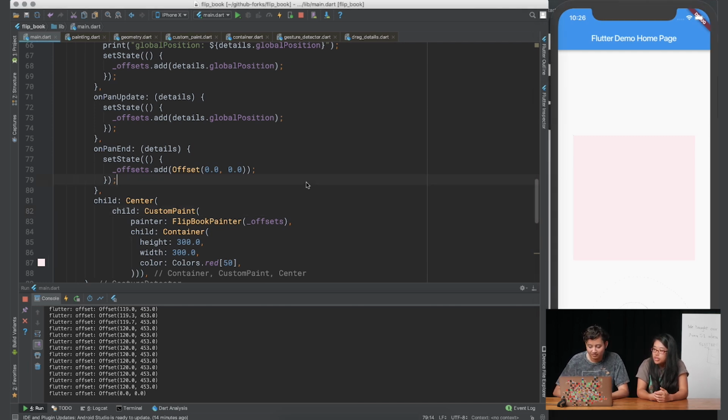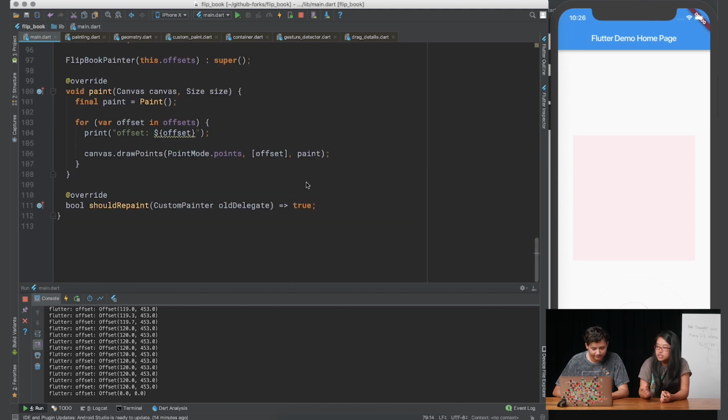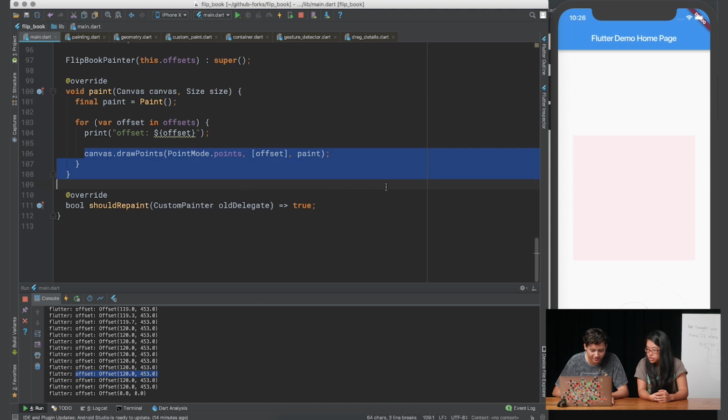Well, one thing is the default size of the line or the points that we're drawing. How big are they? Maybe we just can't see them. That's probably true, because we see that this is being printed. So draw points is clearly being called. Right.